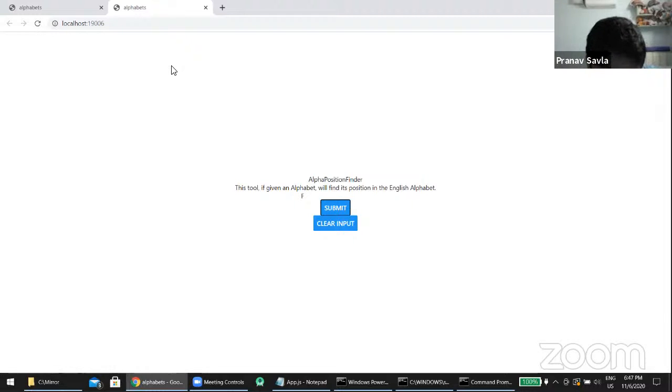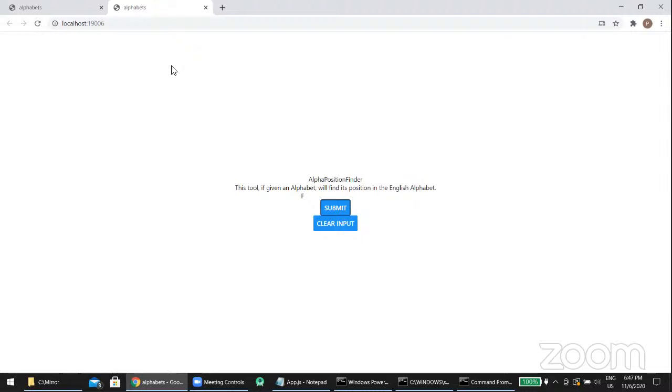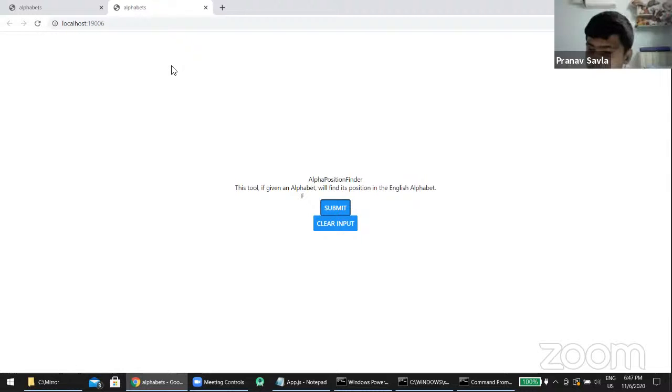Do you mean the symbols? Yeah, basically, what if whatever is entered is not in the alphabet at all? So that would actually include numbers, integers, and so on. Yep.